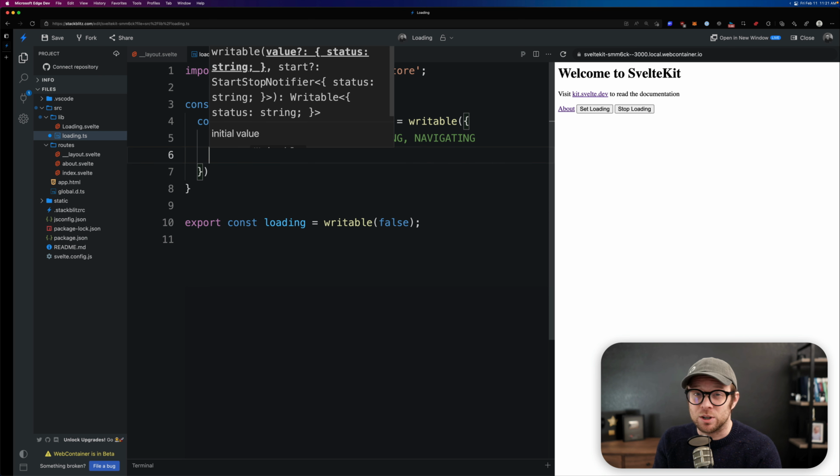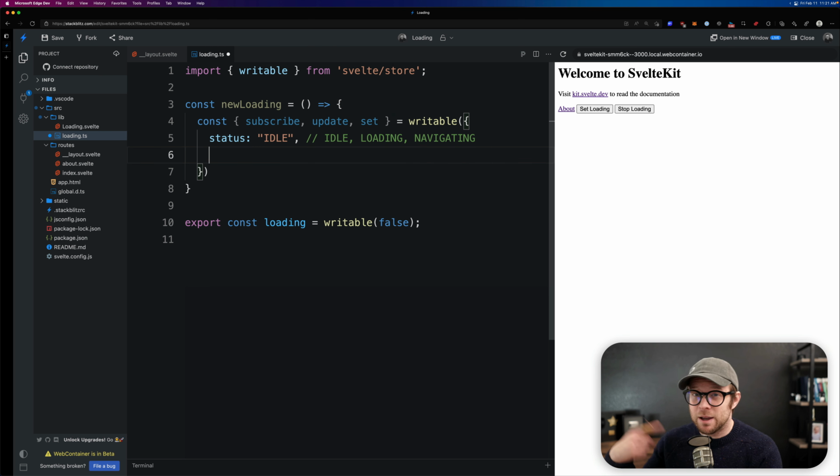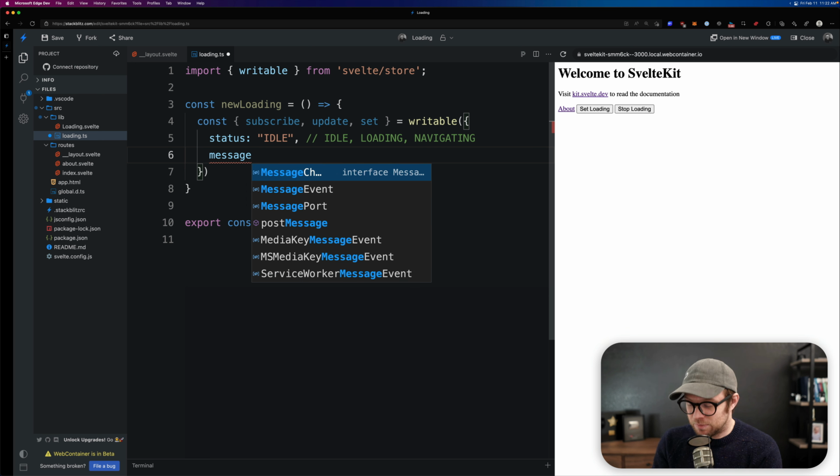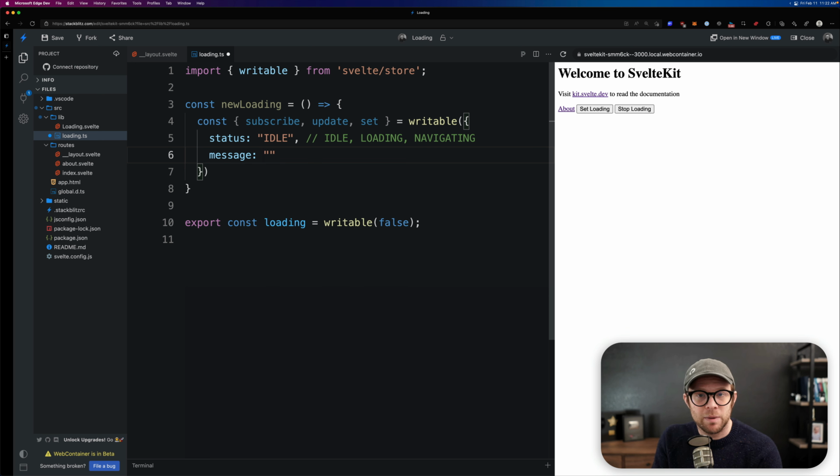And I'm doing this instead of using an isLoading type of Boolean, right? Status will give us a little bit more control, especially when we want to be able to have a timeout for this thing. And we'll also have a message, which is going to be just an empty string. By default, no message.